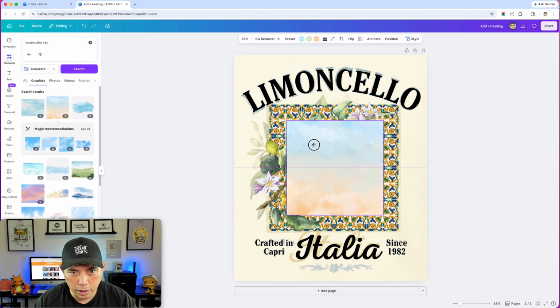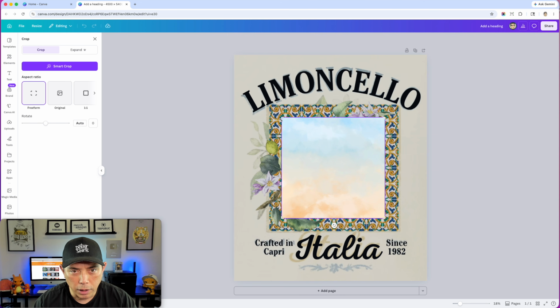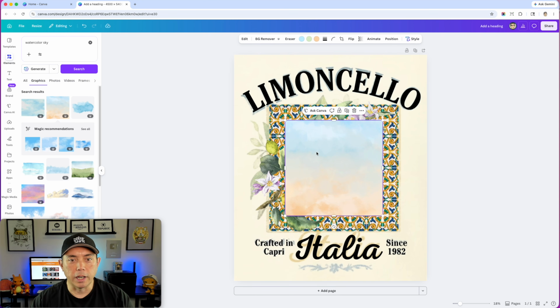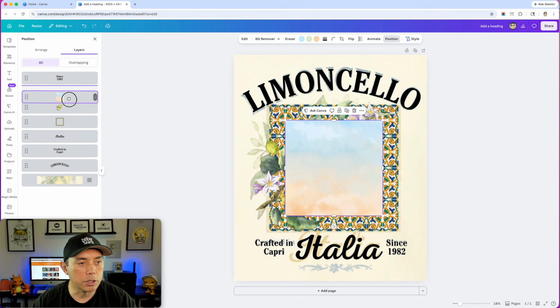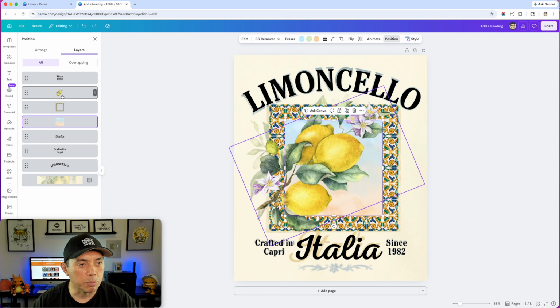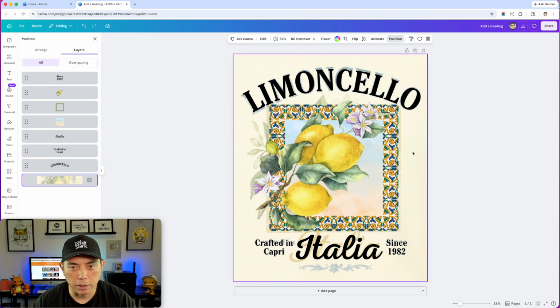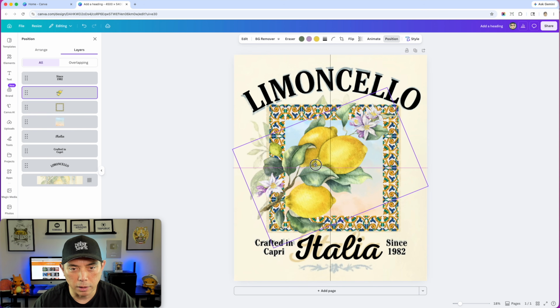Now, if it's not a perfect square, you can also make it a little bigger and then use the crop feature up here and then crop it to the square you can see right there, and then crop this to right there, and there you go. Now this will have to be in the back as well, so come in here, hit the position. This should be in back of the frame, which is in back of the lemons right there. Perfect. And now I can move the lemons kind of right there.